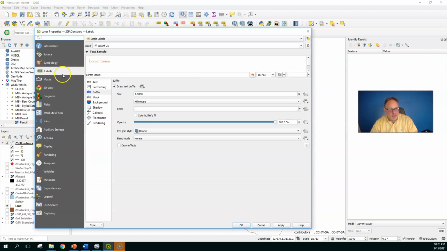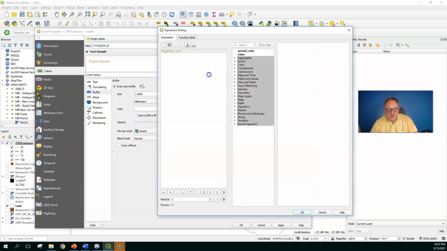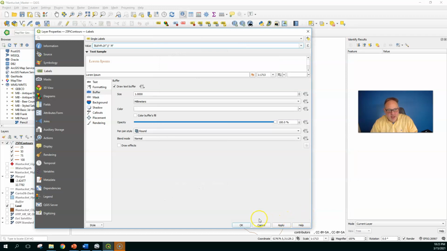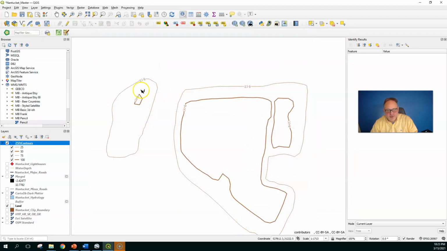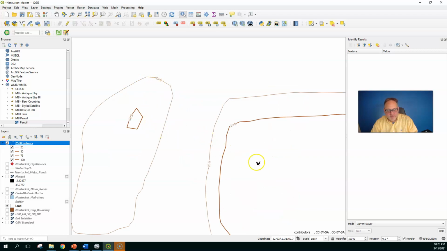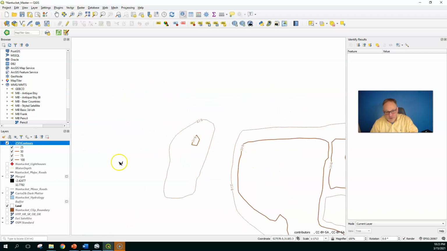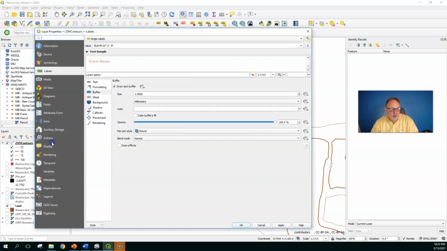So we'll go into our labels and use the expression builder here. And I'm going to go elevation feet. It's already there. Use the string concatenation and single quote space FT. And I see a preview down here, 0 feet. That looks good. So let's take a look at that. And that's good. So we've got the 25 feet, 50 feet. Looking much better.